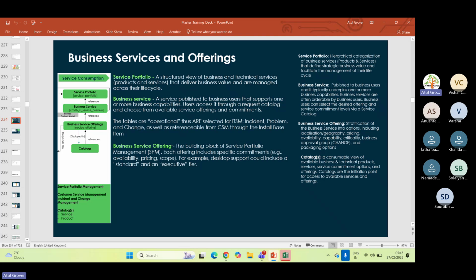Then service offering: when you're selling the business service on some parameters like availability, pricing, scope, there will be standard package, premium package, platinum package, executive tiers. Those are my offerings. You're taking my platinum service offering because you're part of my batch now. If you put any question, I reply immediately, or I reply in a given time frame.